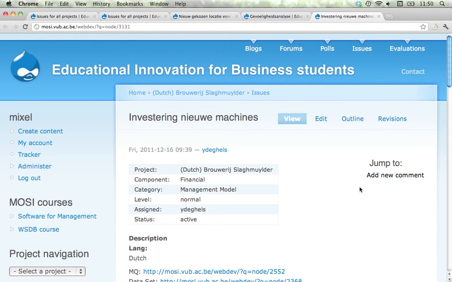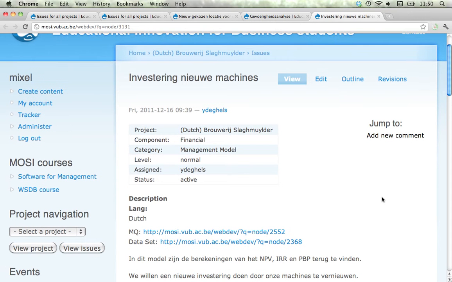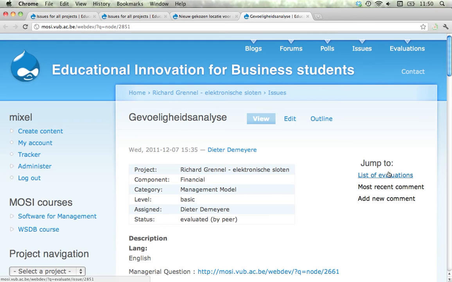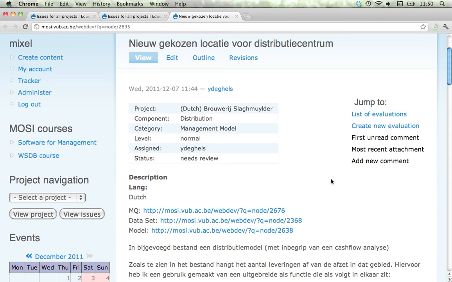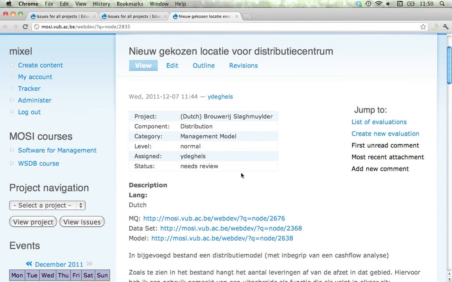This is a very dynamic and useful way to navigate, depending on the different status. So let's go back one. You can of course go here to the list of evaluations, right? But I'm going back to the one that needs review. First of all, if you want review, there is more over there. So that's first unread comment, most recent attachment.